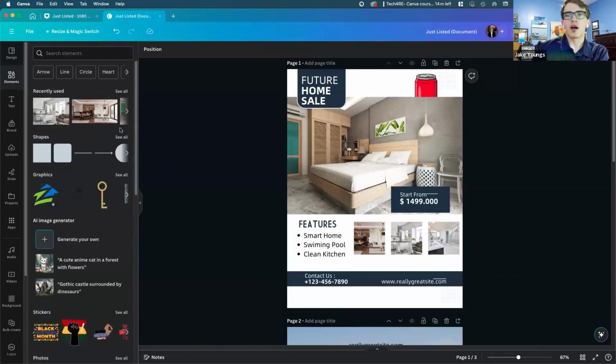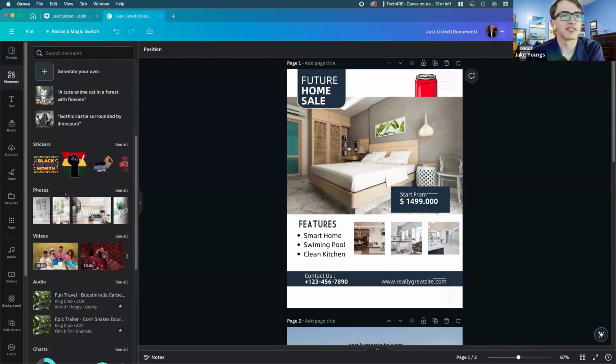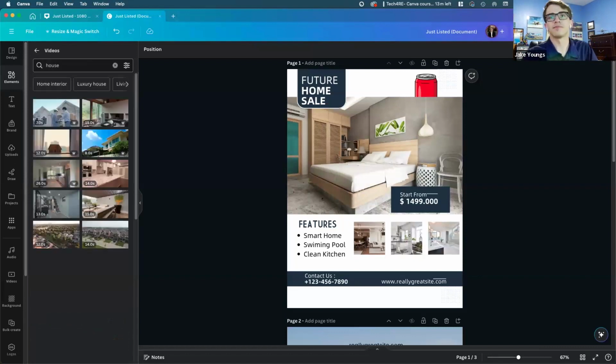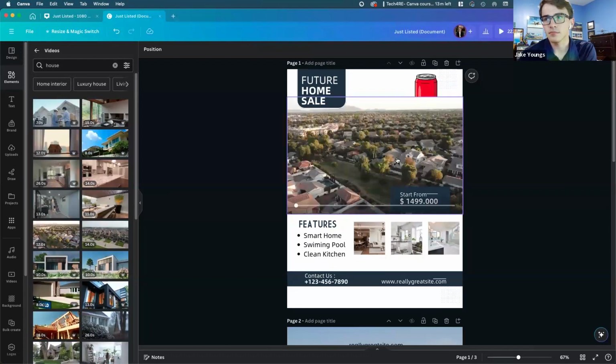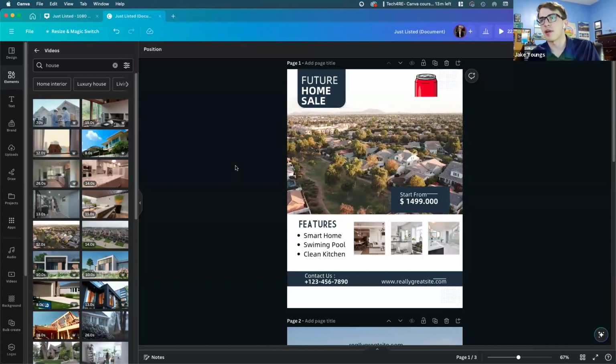By the way, dragging and dropping stuff out of here is very similar to the process of dragging and dropping stuff out of your uploads photo folder. It's the exact same process, just flows slightly different because it's photos that you're finding through the Canva system versus photos that you've uploaded. So videos, if I come over here and I click on a house, search for a house, you've got different videos of neighborhoods, different things like that. If I drop that in, there we go. It's now animated as opposed to just a still graphic.